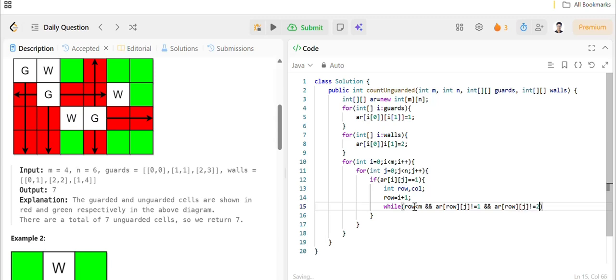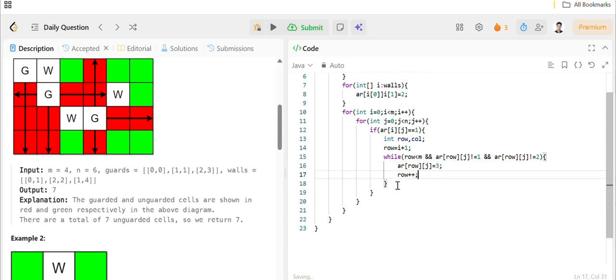So there are three conditions. One, the row should be less than m, and there should be no guard and walls in between the side of the guard. So I will mark the grid of row j as 3. These are nothing but the cells which the guard can see, and I will increment the row here. So i plus 1 is done.